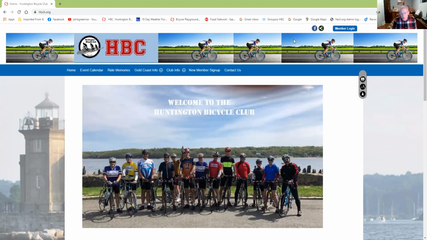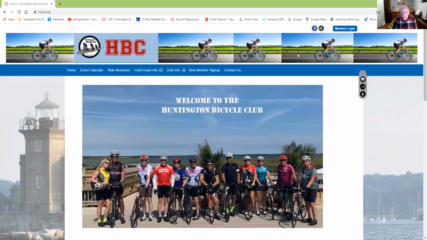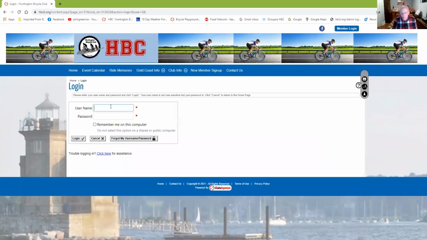The first thing that you have to do is make sure you're logged in. So what we're going to do is go up to the top right, which says member login. I'm going to log in as an HBC member. I've got to put in my password. You could also have your browser remember the password if you want.